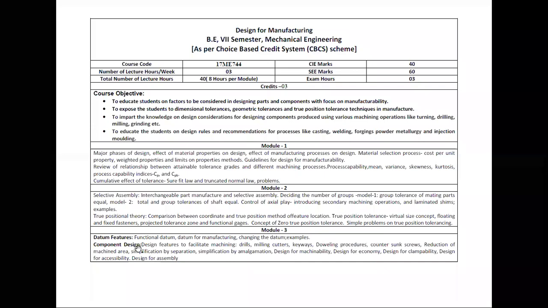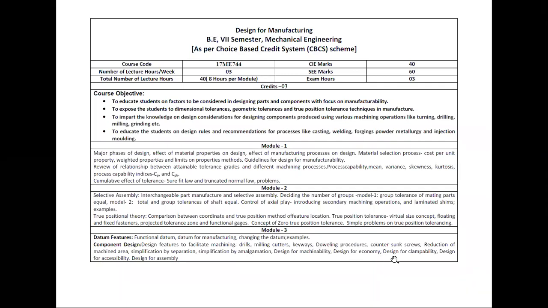Mainly in this module 3 we will be studying component design of all these things like drilling, milling, keyways, and design for clampability, design for accessibility, and for the assembly.